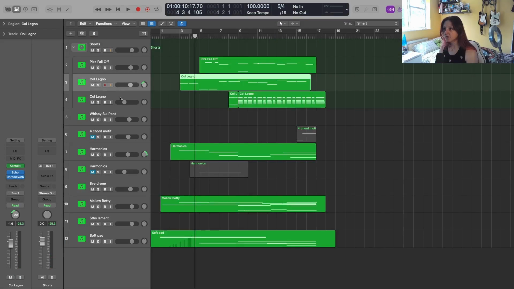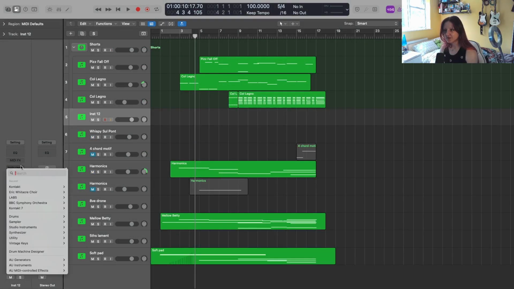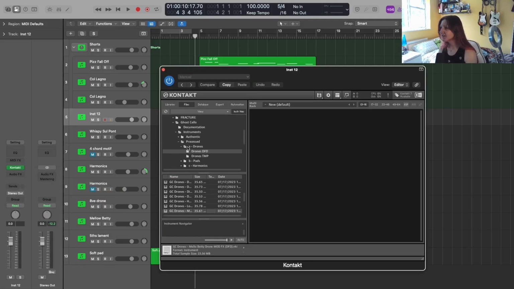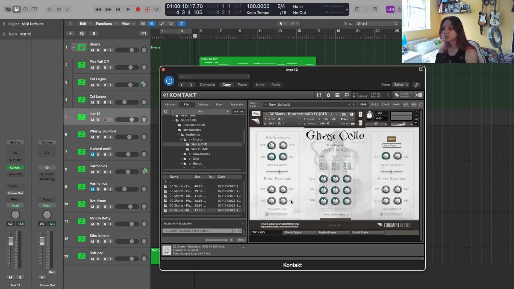I think we need more shorts in. Again. Just like, I'm not too sure. I'm not too sure what I'm after. See what the ricochets are.